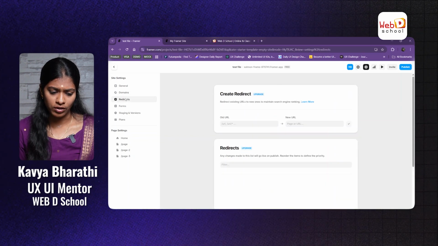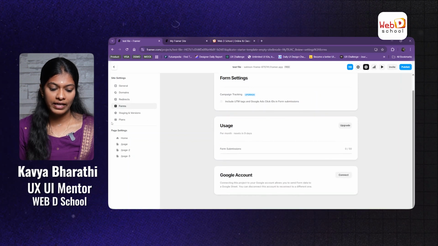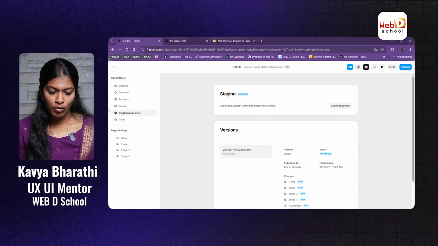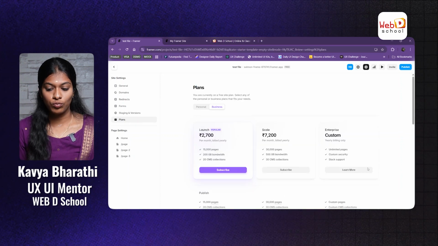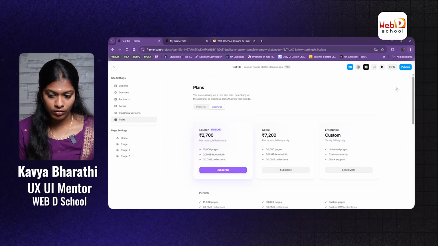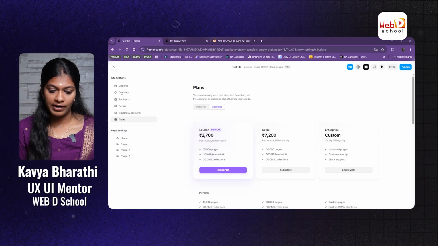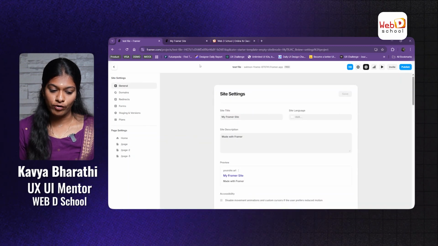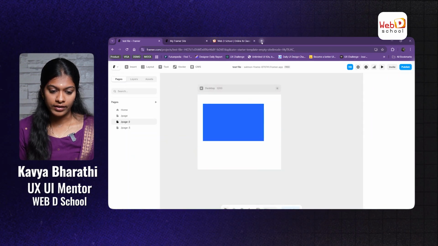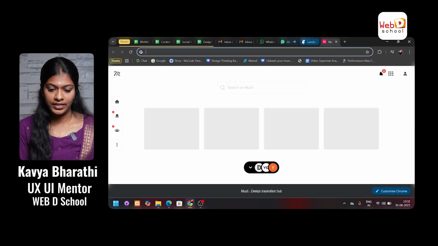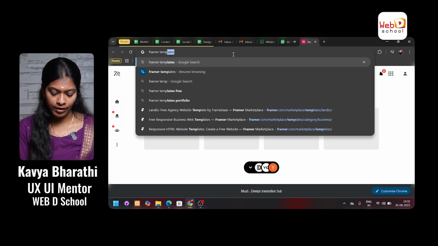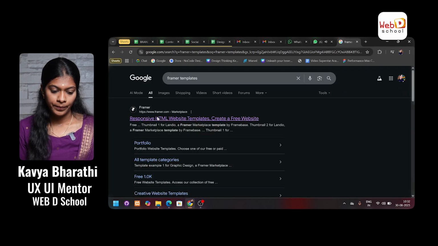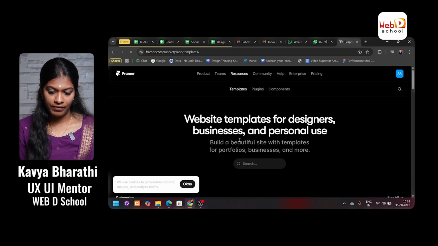And then the sites option, so redirections, URL, all those things will be available here. So these are the monetization options, and these are the actual plans. If you want a customizable domain, those kinds of premium plans will be available here. And this is the general site options. Another important thing is Framer has a lot of preset website templates. If you go and browse Framer templates, you can see these Framer template websites.